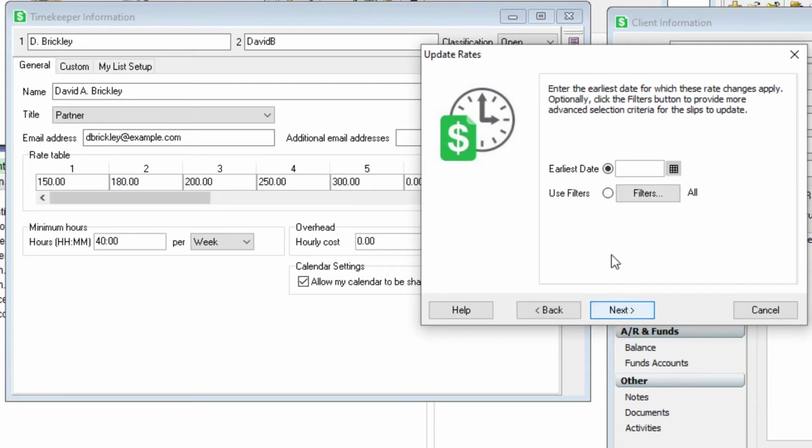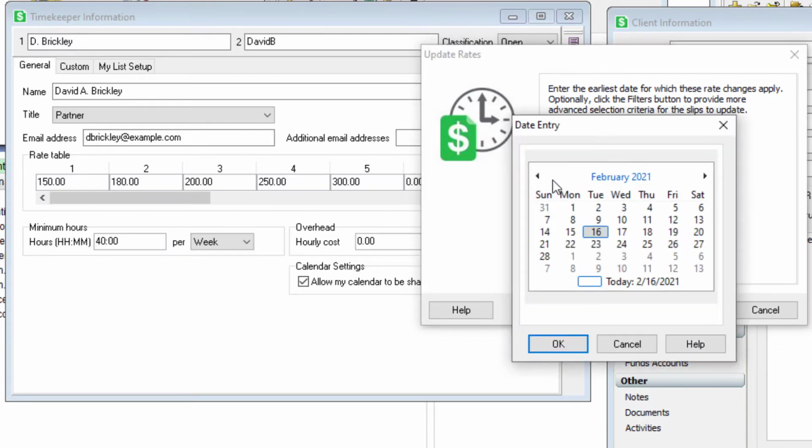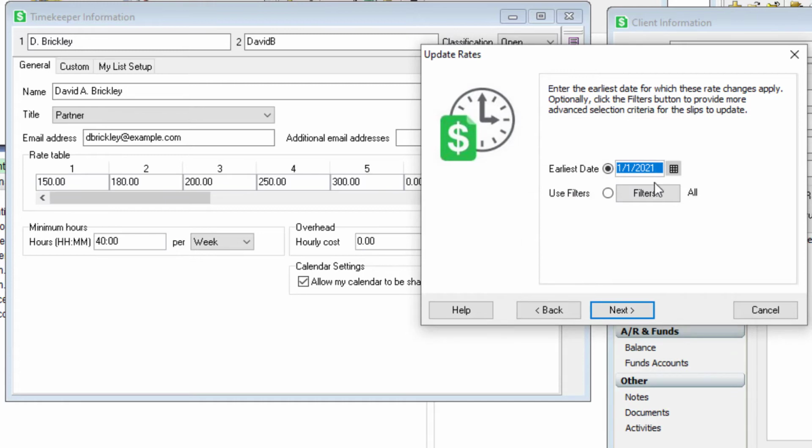So we'll click next. And now I don't want to change anything that was entered last year. So hopefully I have billed all the time from last year, and that will not get updated. But I'm going to go ahead and put a start date of January 1st, 2021.